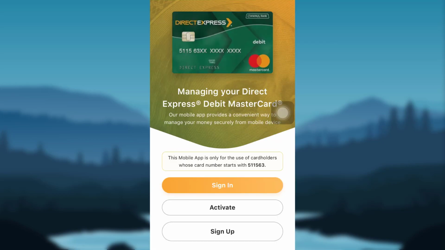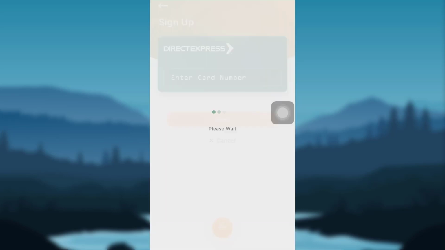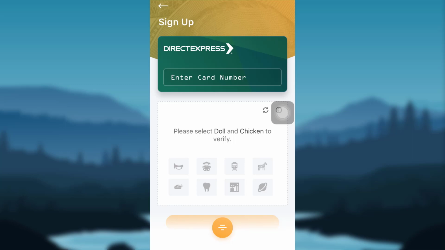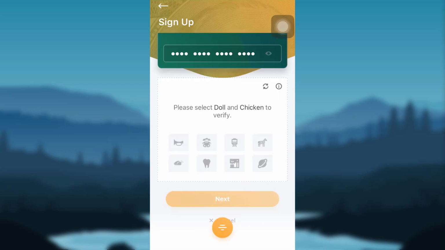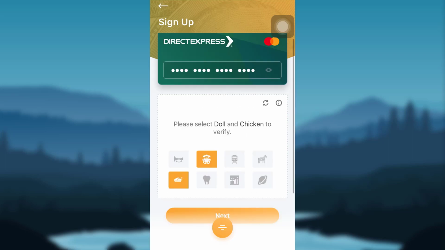You will then be provided with three options. First is Sign In, second is Activate, and the third one is Sign Up. Tap on Sign Up in order to create a new account. To sign up, you will be asked for your card number. Enter your card number. Here I have been asked to select a doll and chicken to verify that I am a human. After doing so, tap on Next and then follow all the instructions that will be provided by the app to create a new account in Direct Express. So this is how you create a new account in Direct Express.